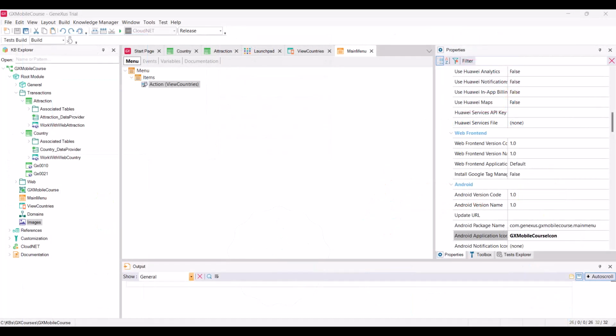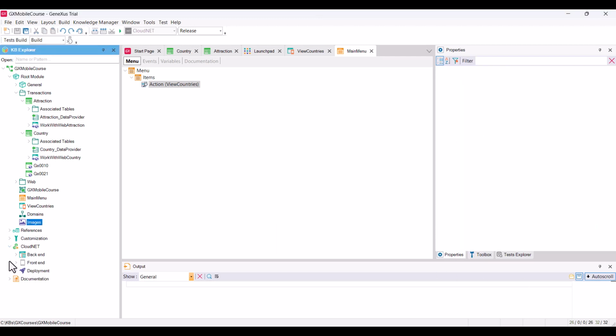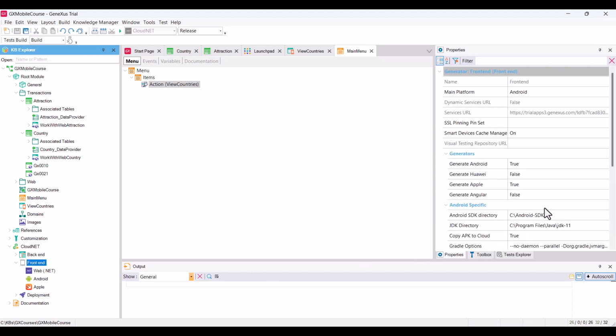Once we have all the software installed, we're going to run our mobile application for the first time. But first, we must verify that our front-end settings are properly configured to do so. We go to the KB Explorer and open the front-end section. By default, Android and Apple are displayed. And if we go to the node properties, we see that this is because the Generate Android and Generate Apple properties are set to true by default.